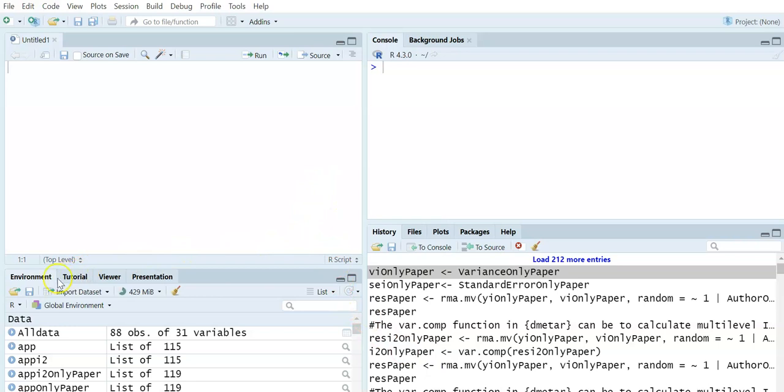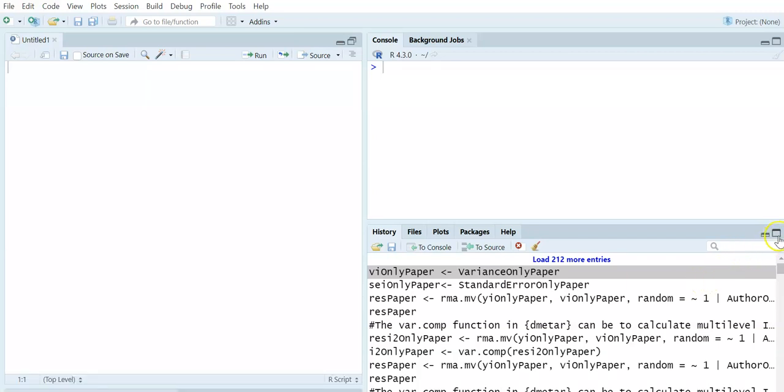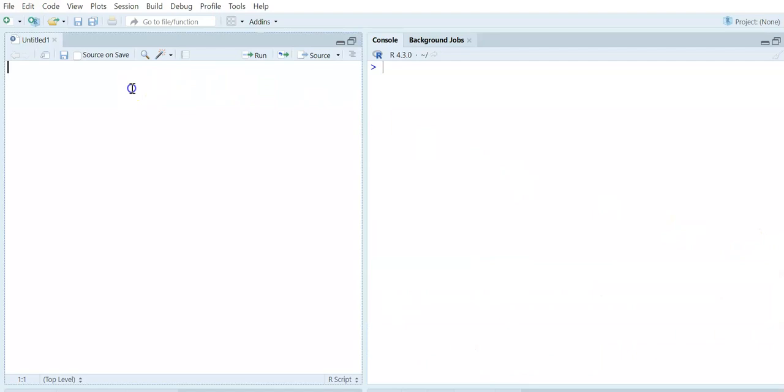And I could minimize other windows. I don't need these windows. For example, I don't need the environment or the viewer. Come here, minimize it. The other, minimize it. And you can see the code here, the source where you put any variables. So the source window here and the console on the right.